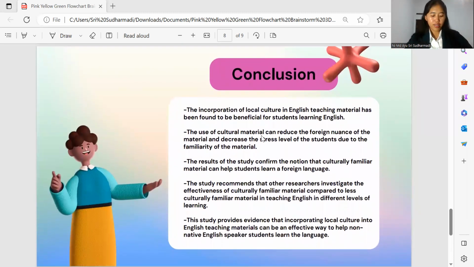Now, here's some conclusion that I provide based on this study. I make it in 5 key points. The first one is that incorporating local culture in English teaching material has been found to be beneficial, especially for students learning English. The second, the use of cultural material can reduce the foreign nuance of the material and decrease the stress level of the student due to the familiarity of the material.